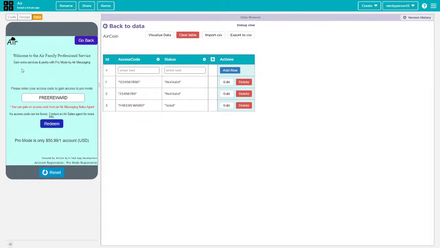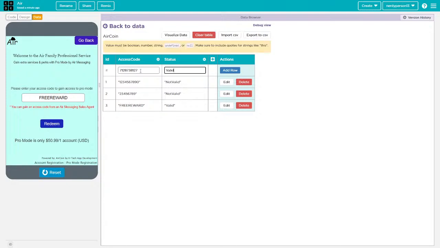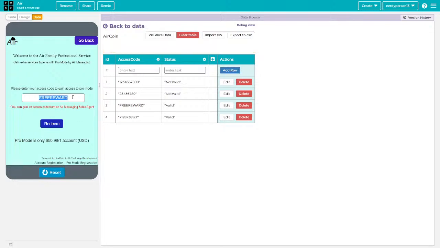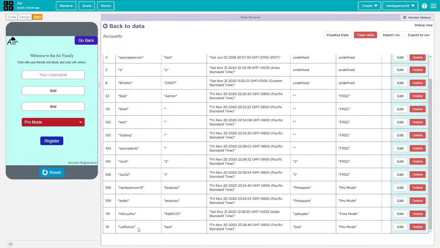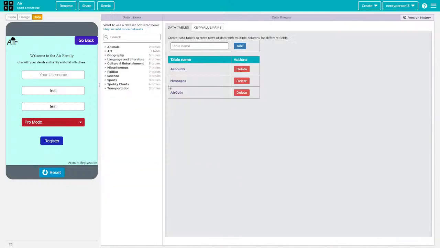No access code can be found. Contact the sales agent. Let me guess, it wants numbers only, does it? I'm just going to guess that. Oh, wait, yeah, it just wants numbers. Okay. So yes, we want pro mode, and account registered. And I can't register anymore. It creates an account, California. Cool. So now pro mode is set up. Dang, pro mode is cool.